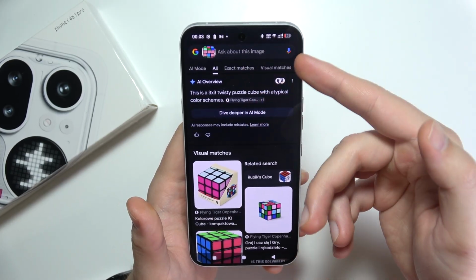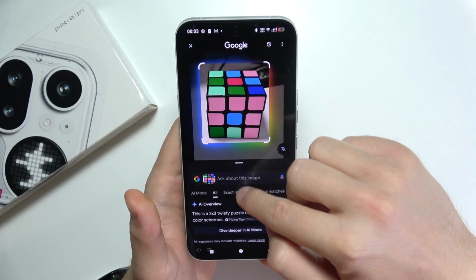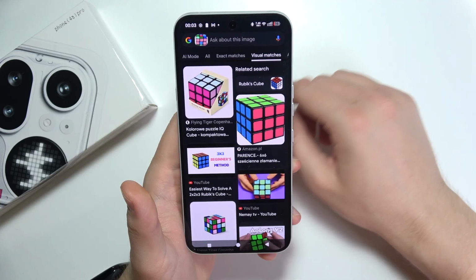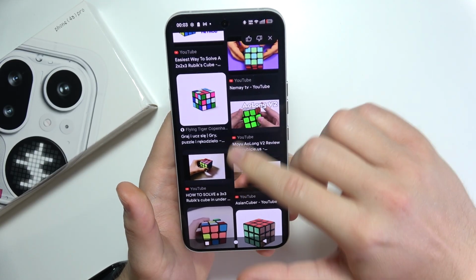So it's showing me what it is. It's a puzzle cube with untypical color schemes. And here we can find some visual matches. There we go, some YouTube videos, how to solve actually that Rubik Cube.